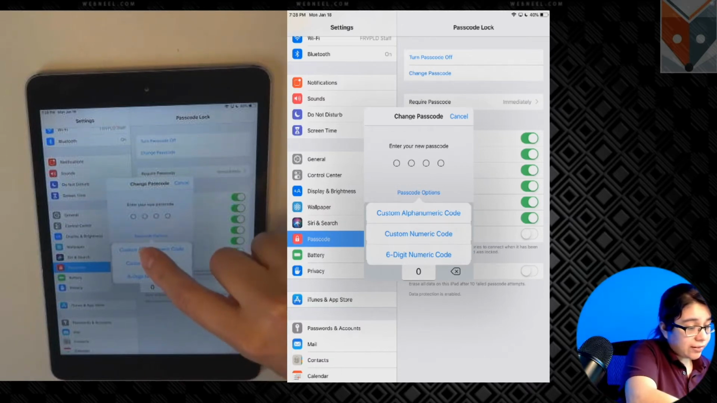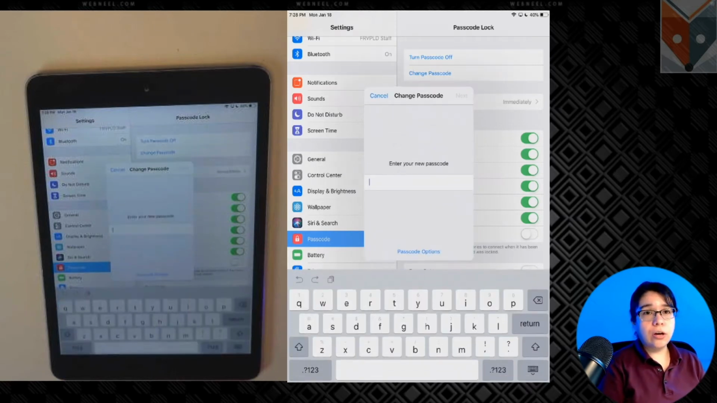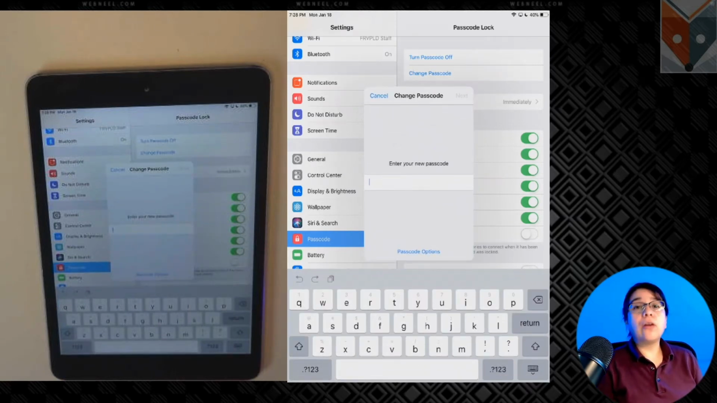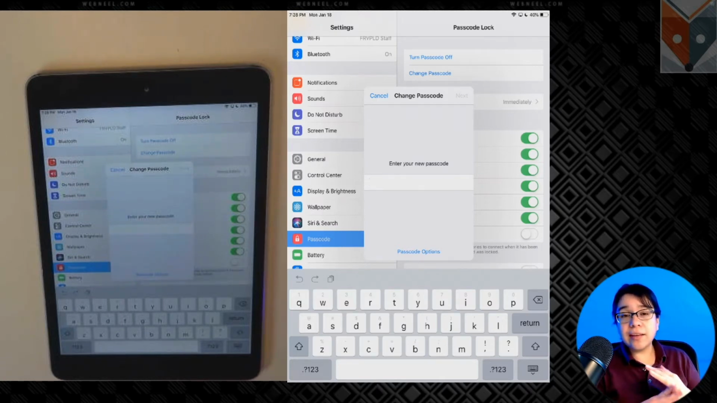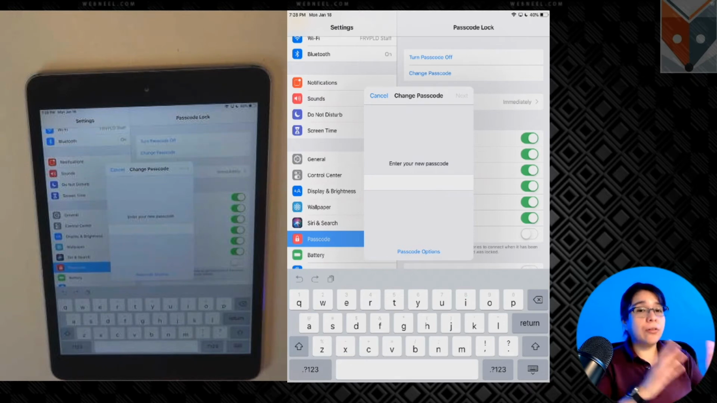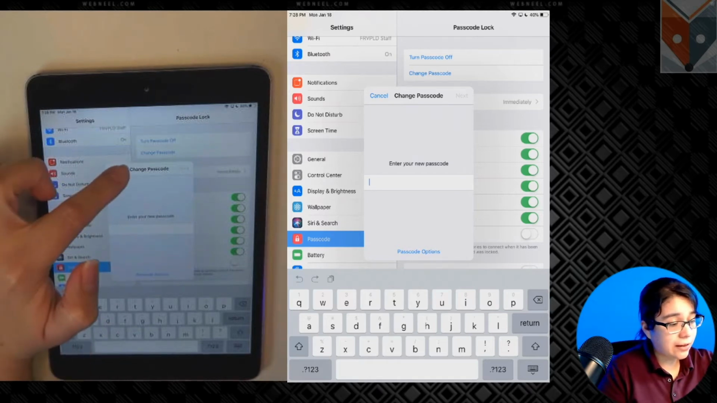So if I tap custom alphanumeric code, it's going to ask me, okay, what is it? And I can go ahead and input it. Now, be very mindful that you may type in lowercase letters, uppercase letters, and for passcodes, that is extremely important. Is it an uppercase letter or a lowercase letter? Now, this is the most secure option that you can put into your device. So I'm going to hit cancel for now.